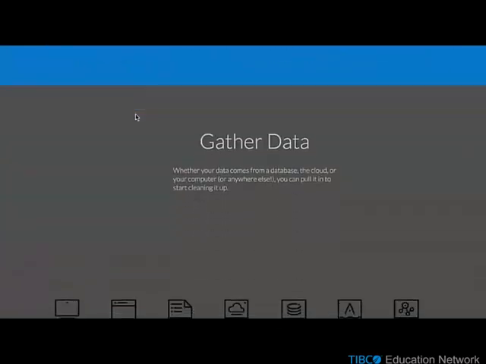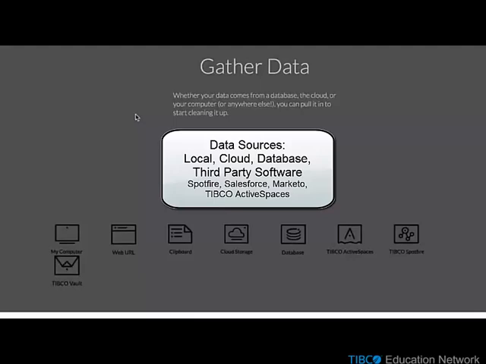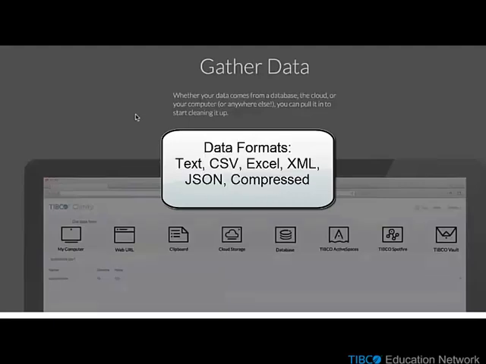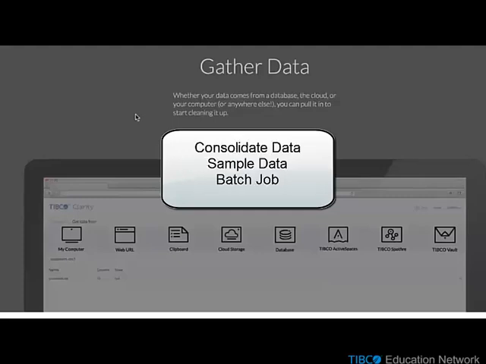In Clarity, you can load data from multiple sources: local path, cloud storage, database, and third-party software such as Spotfire, Salesforce, Marketo, TIBCO ActiveSpaces, and more. This data can be in different formats: text files, comma-separated value files, Excel, JSON, XML, or compressed. You can also use the mapping function to consolidate data.